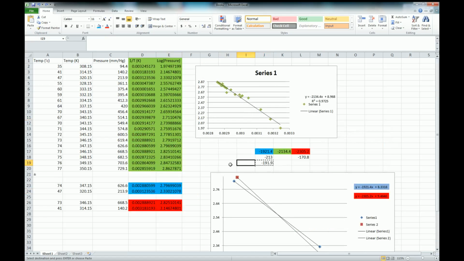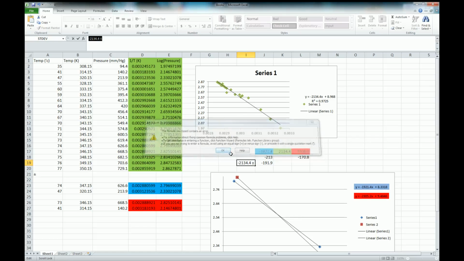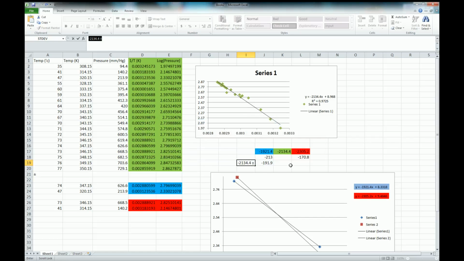which you can write like this. So you can just be like minus 2134.4 plus or minus, or whatever, it doesn't like me, but that's the answer there. So that's how you calculate the error in a slope.